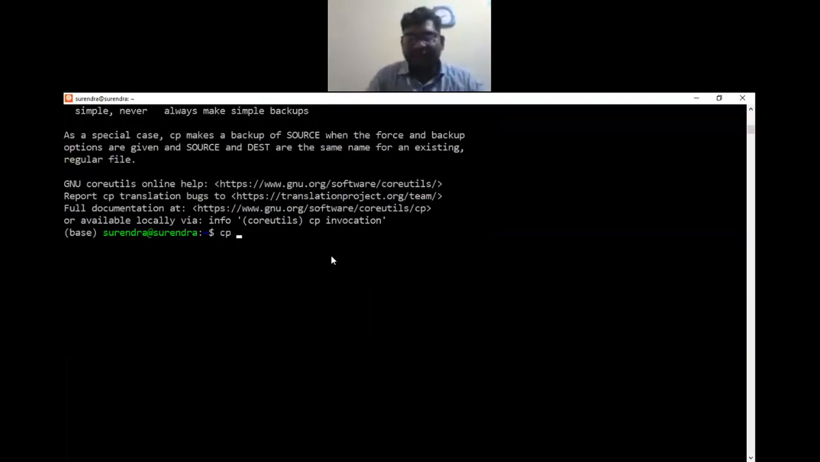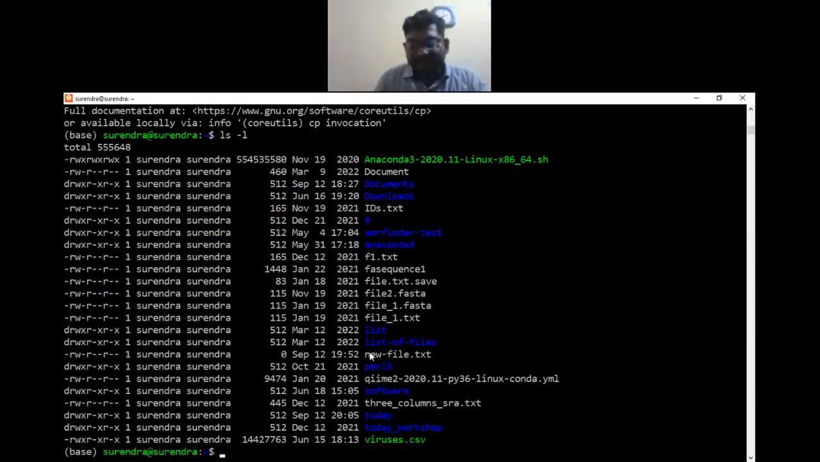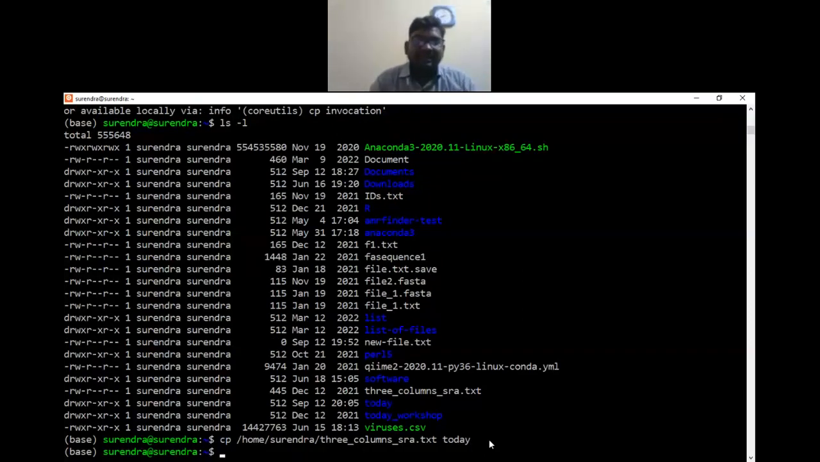So the cp command is to copy files. Suppose we want to copy a file, you can write the cp command, then the file name or the path of the file, like where the file is available. It is in the home, Surendra, and then 3 column sra.txt, and then the location where you want to copy. In the today directory you want to copy, it will be copied there without any prompt or any message.